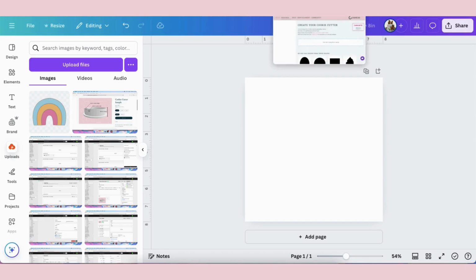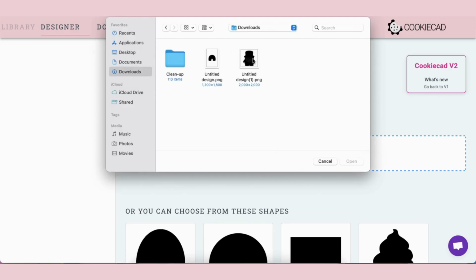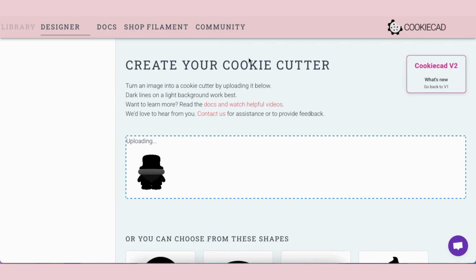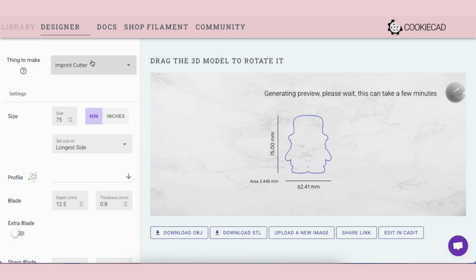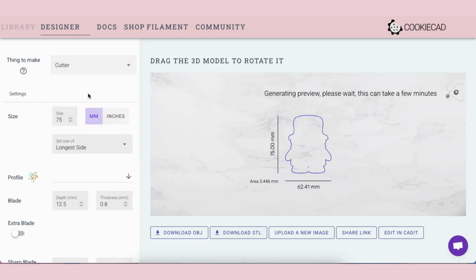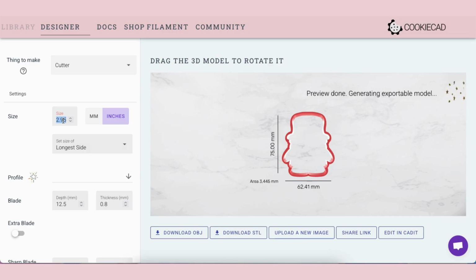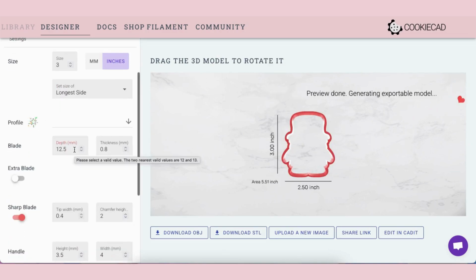All right, so let's go to CookieCAD. We're going to add our files. I just used the free version. None of the settings are paid or anything. So I'm going to unclick the imprint and go to cutter. I like to work in inches for this. Basic starting point of 3. So these are the dimensions that I prefer, but you can always change it to the way that you like it.